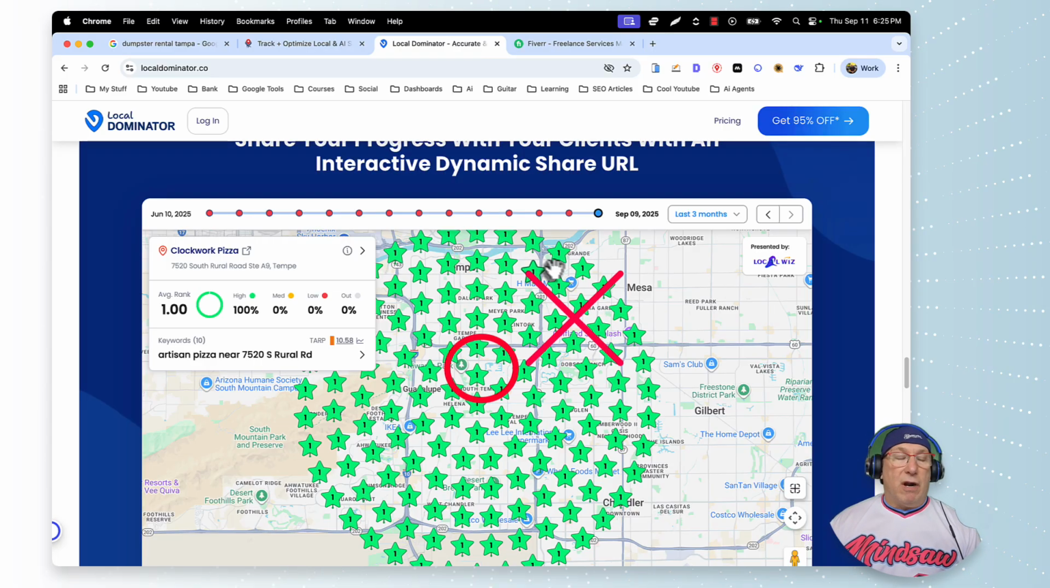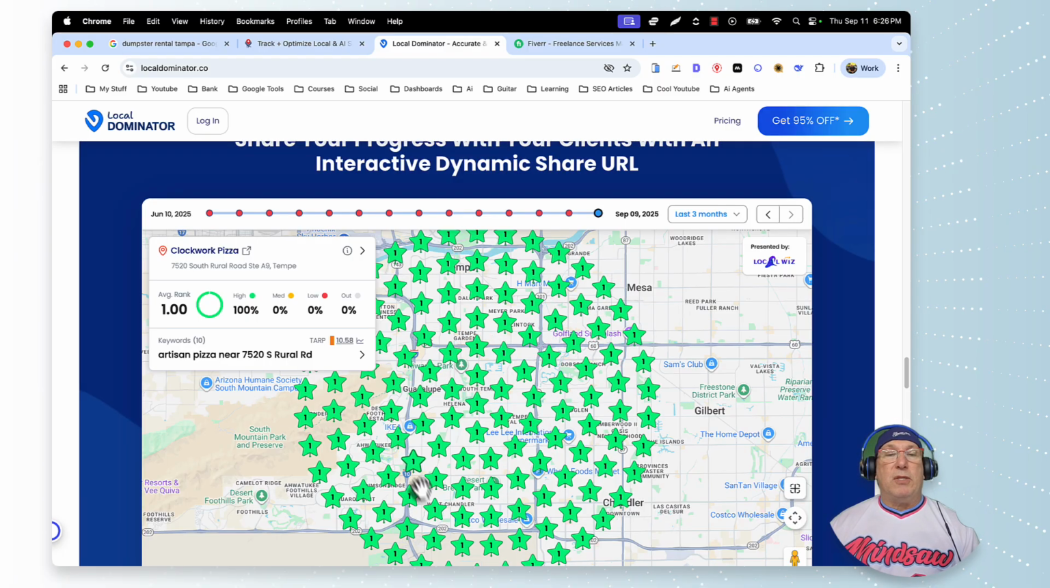These stars become red, right? So we want to create a campaign where it looks perfect, just like this, where you're ranking in 10 miles by 10 miles or 20 miles by 20 miles, right?